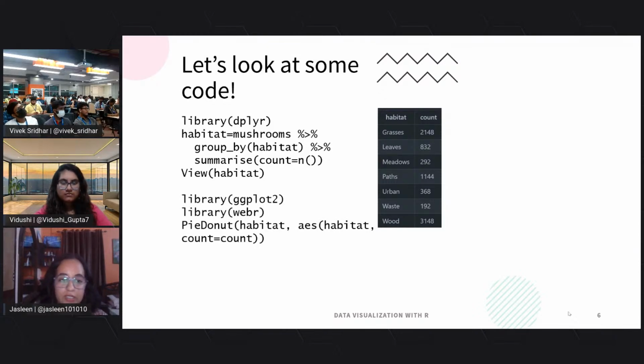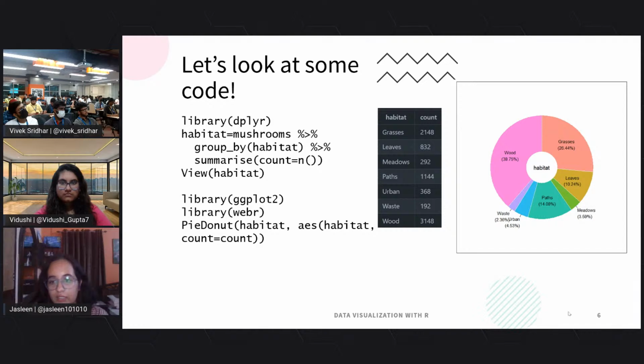And then using ggplot and the PieDonut function, since I said they're very closely related but used in different use cases, if you just pass the types of habitats that you have and the count that you have generated by performing the grouping above, you can get a chart that looks something like this, with even the percentage of distribution within the donut graph.